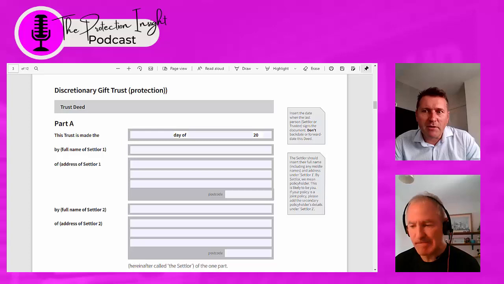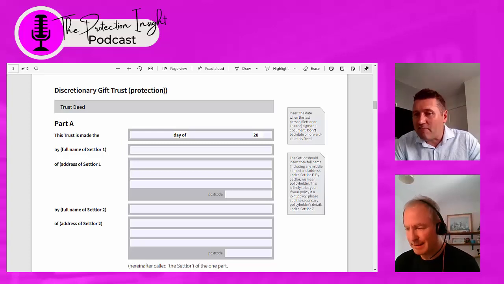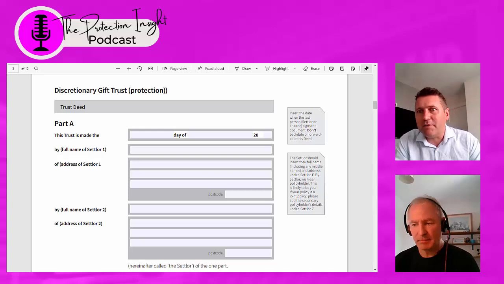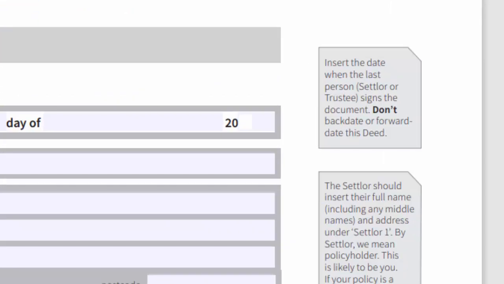I think what's really good about this, Stuart, is these handy little, what I would call post-it notes on the right-hand side of every single section where something needs to be completed. Now, the first one's quite interesting because it says, insert the date when the last person, in brackets, the settlor or trustee, signs the document. And then it says in bold black text, don't backdate or forward date this deed.